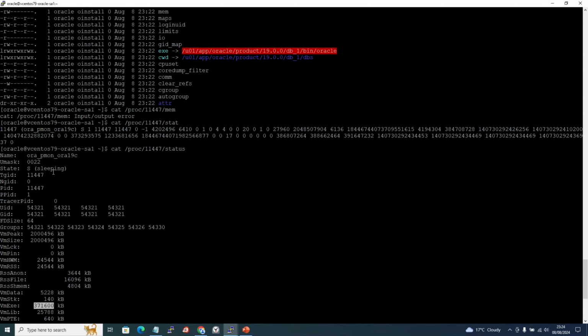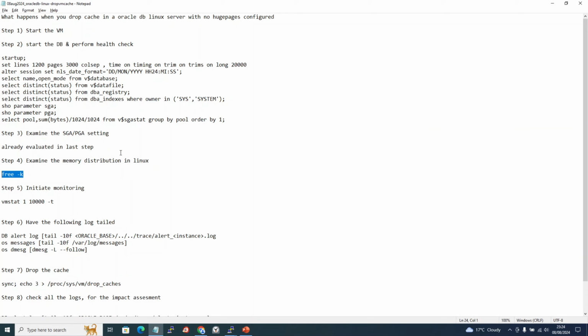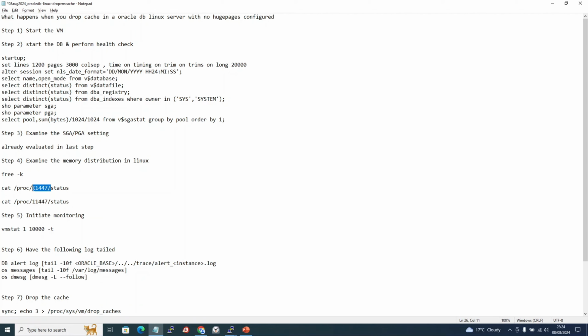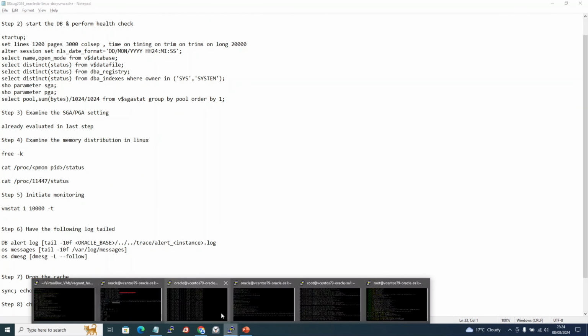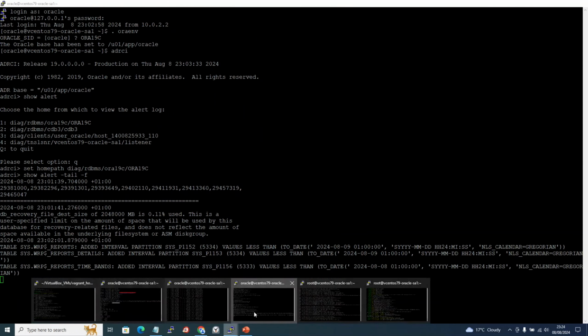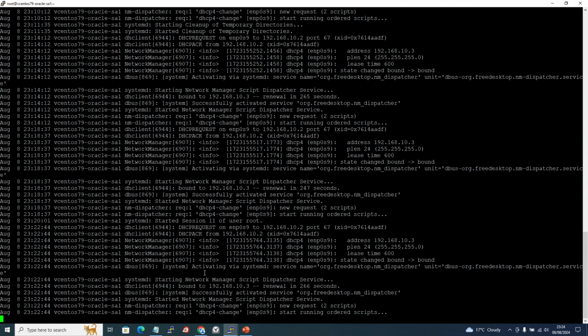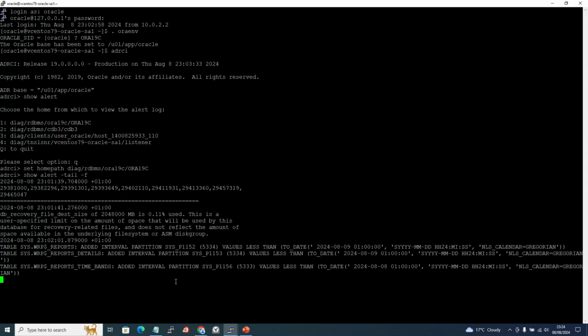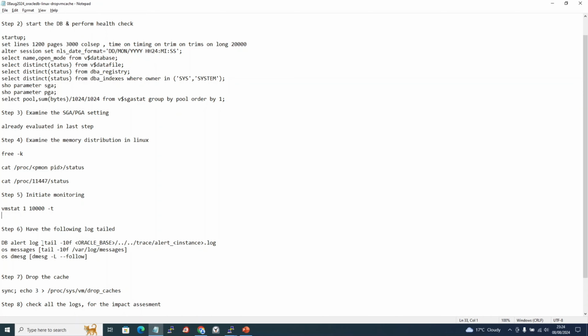Anyway, so this is how it looks. Let's note down this command also, that we need to store it: memory distribution, pmon PID. It's already being monitored. I've already initiated the monitoring, it is ongoing, and I have the alert log tail here, OS messages tail here, and D messages tail here. So all these are already ready, and we got all this up and running.